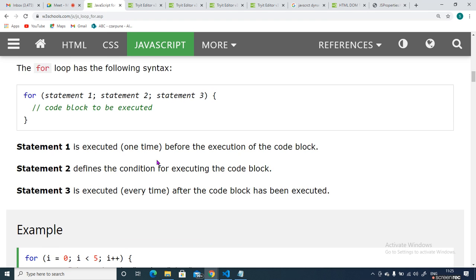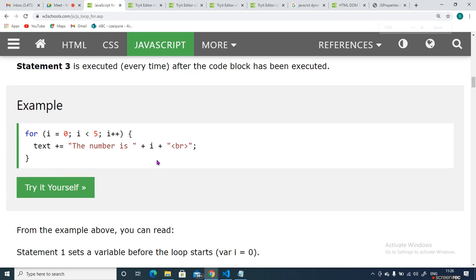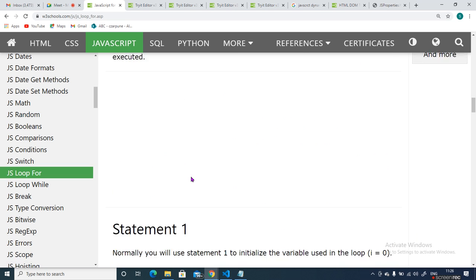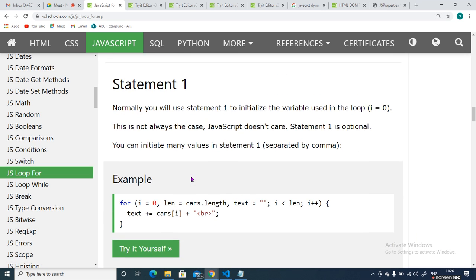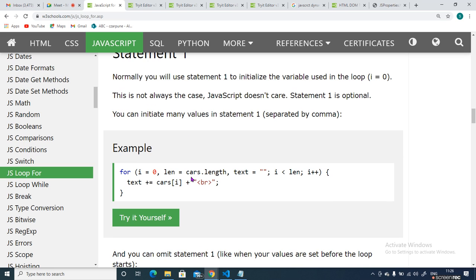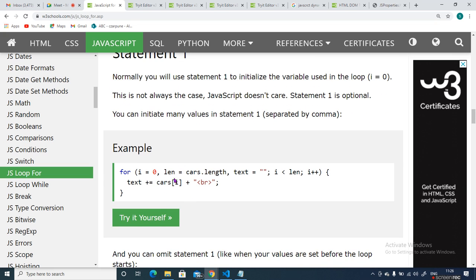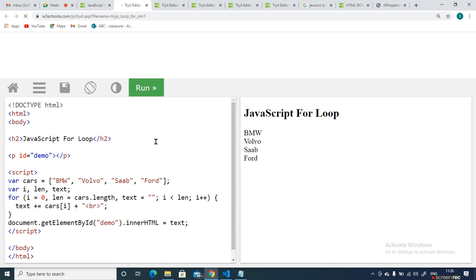So this is the way the for loop is executed. Moving towards the next loop, now you understand how the for loop executed. Statement 1. And here in this example you can see there's a different way of writing the for loop.